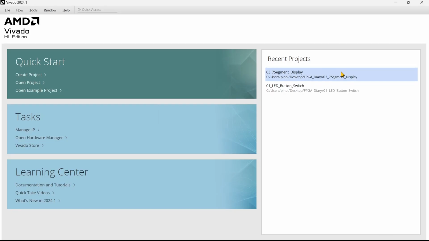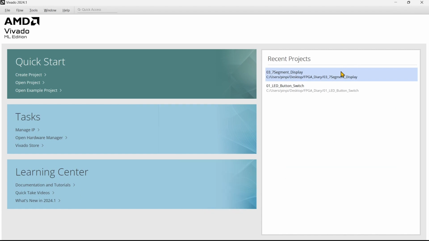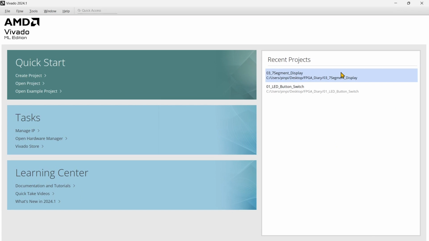Hello everyone. Today's video will show you how to design a calculator with addition, subtraction, multiplication, and division, and display the result on a 7-segment display. This project will reuse the block design from the previous section. So, first we open project number 3.